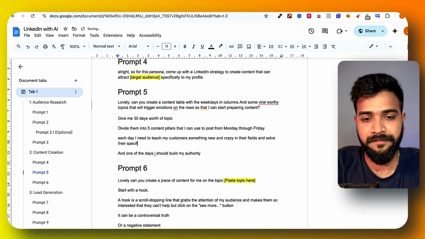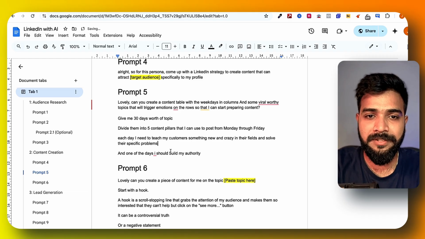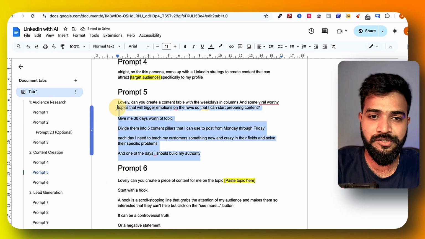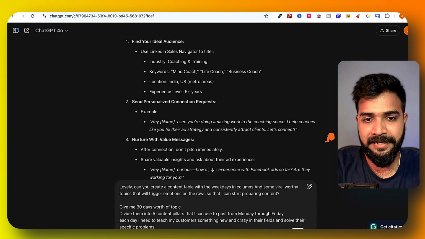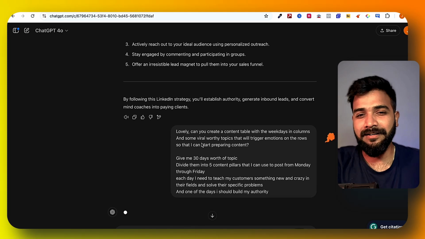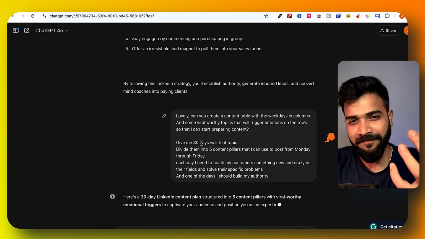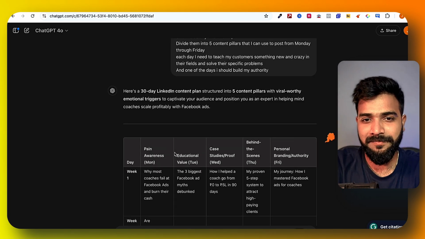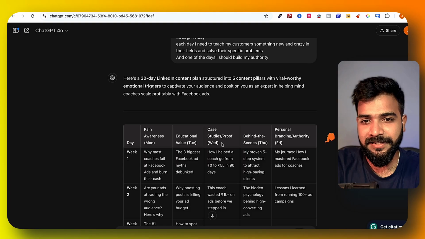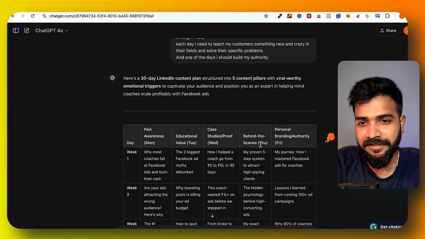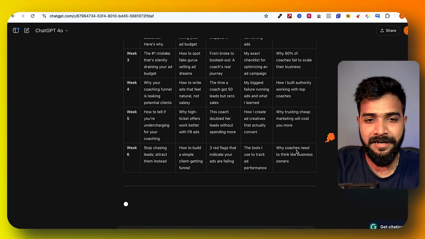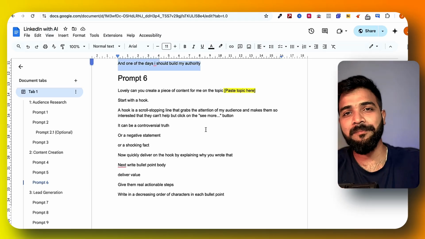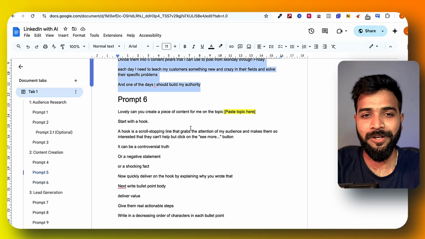What's a specific problem? And one of the days I should build my authority. So then we'll basically get a content calendar, technically, right? But it's a very specific kind of content calendar. Pain awareness Monday, educational value Tuesday, case studies proof Wednesday, behind the scenes Thursday, personal branding on Friday. Fantastic. We're good. Now, this is my money prompt that will help you create all these.